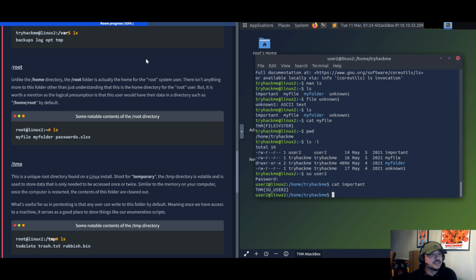So unlike the home directory, the root folder is actually the home for the root system user. There isn't anything more to this folder other than just understanding this is the home directory for the root user, but it's worth a mention as a logical presumption that this user will have their data stored in a directory such as /home/root. It's not there. It is over in the root folder itself. So over here, like on TryHackMe, on this user, it would be in /home/tryhackme or /home/user2, but for the root user, it is just in /root.